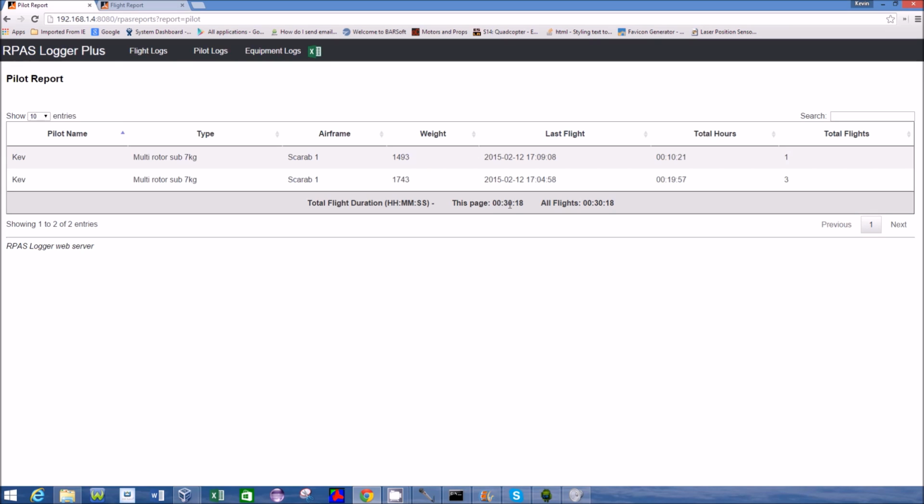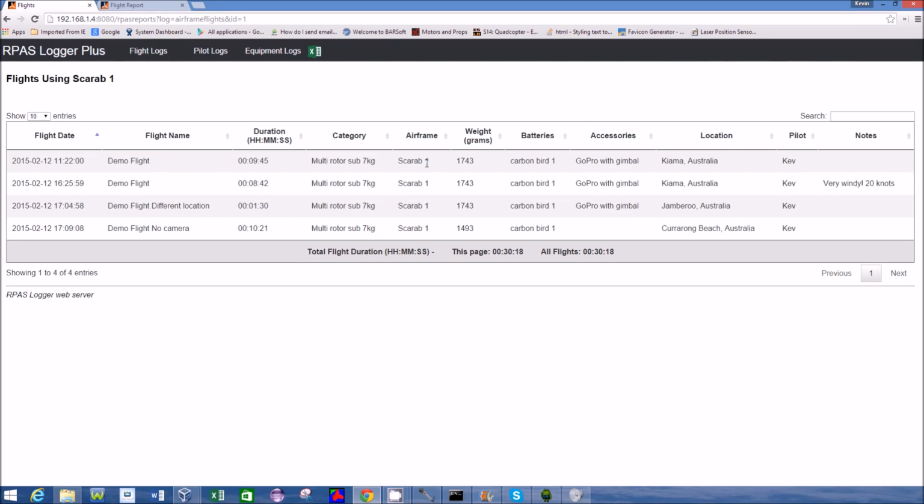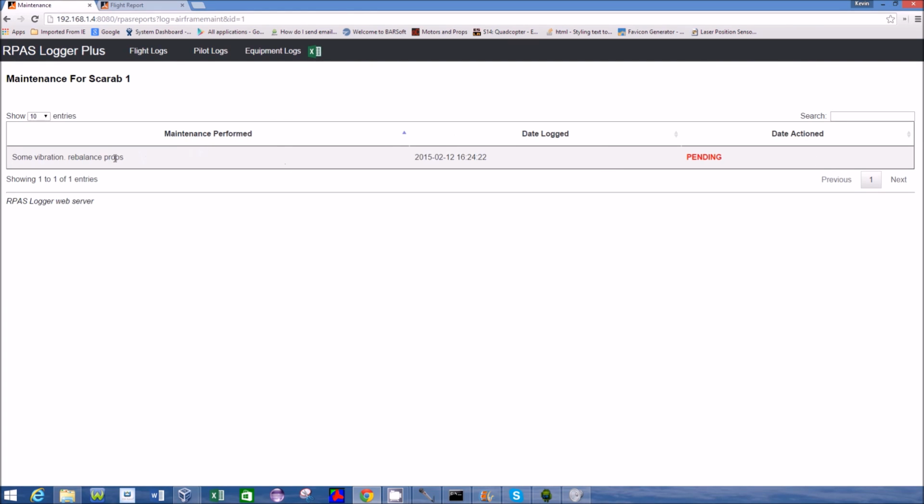So moving along now to the equipment logs. First of all, I've got airframes. It's basically telling me the cumulative use of all the airframes that I have. Now I can come over here and click on the flight log, and it will then break that up by individual flight for each airframe. And I can click on the maintenance log, and I can see that I've still got 1 pending maintenance item on there.